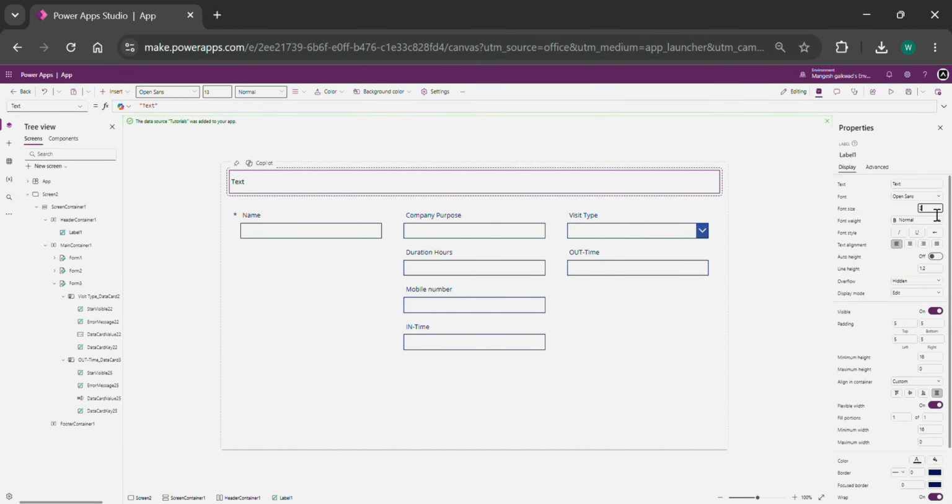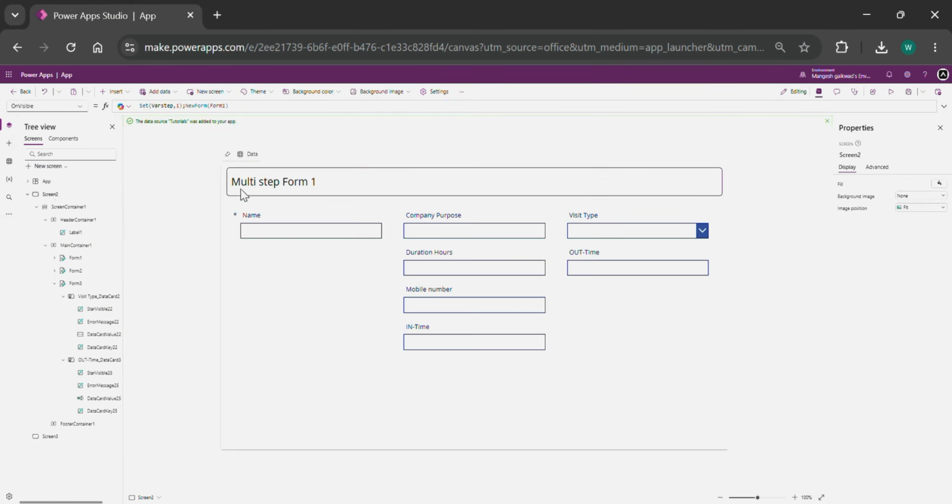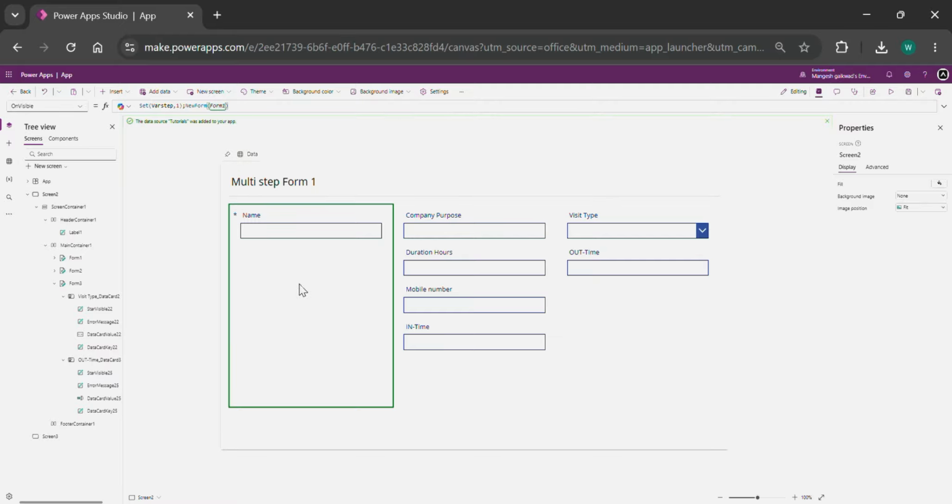Let's work on the header. Insert a text label and add a title for your form. You can also show the current step by using the WhereStep variable. This helps users know where they are in the process.